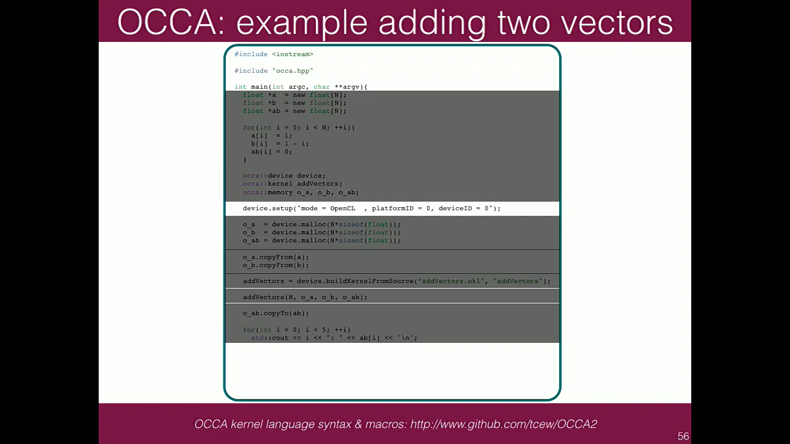We can set up the device. At runtime, you can choose. In this case, I've chosen OpenCL, platform 0, device 0. But I could have chosen CUDA, device 0, or CUDA, device 1. Or I could have said OpenMP. It's as easy as that, because all the magic translation happens behind the scenes. So suddenly your one code becomes those 3 codes you didn't want to write.